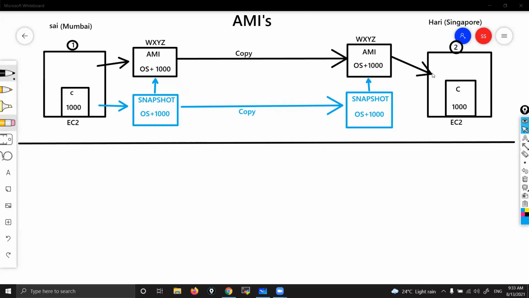So fine, this is all about AMIs and snapshots. AMI is nothing but an OS that contains softwares. Snapshot is just a backup copy, guys. From that snapshot, we create an AMI, and by using that AMI, we launch an instance. Just remember that. This is all about AMIs and snapshots.